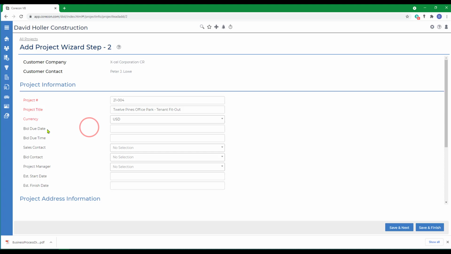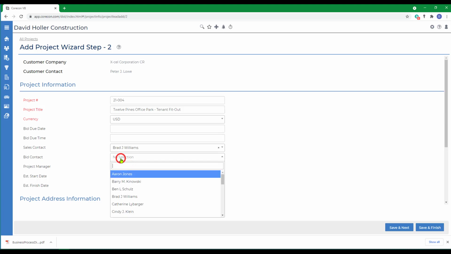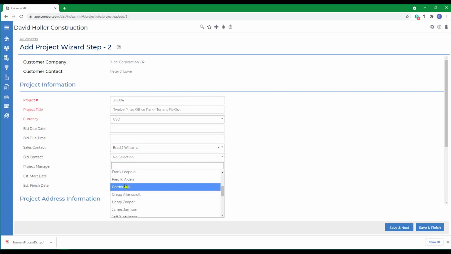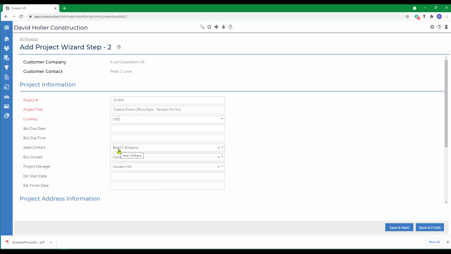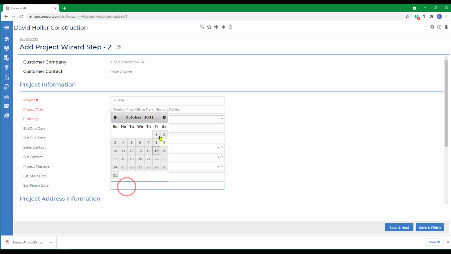Since we didn't use estimating, I'm going to skip over the bid due date and due time and select a sales contact. This is optional. I also want to select a bid contact, if available, and a project manager. A sales contact does need to be designated as such in the HR module in the employee profile. We'll give it an estimated start date and an estimated finish date.